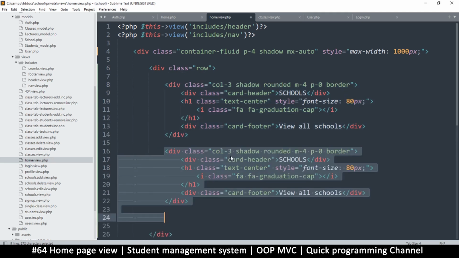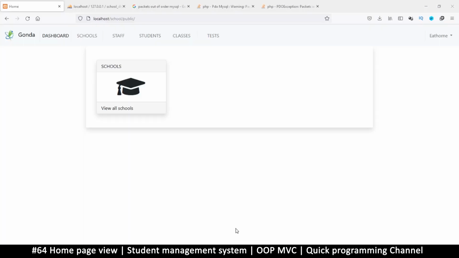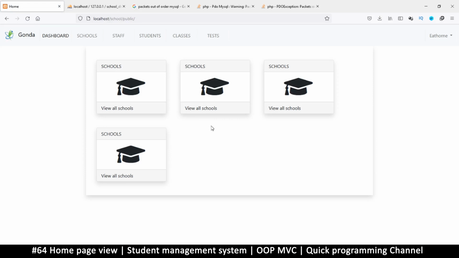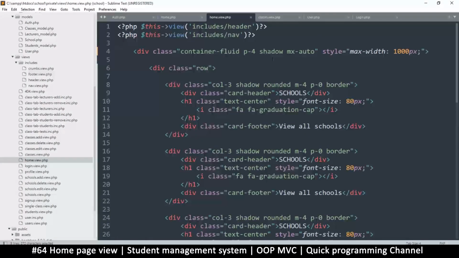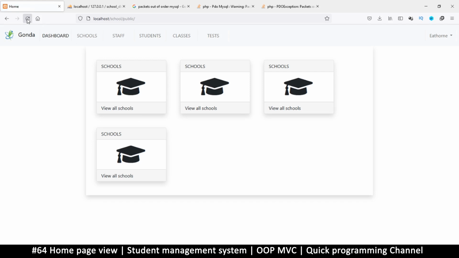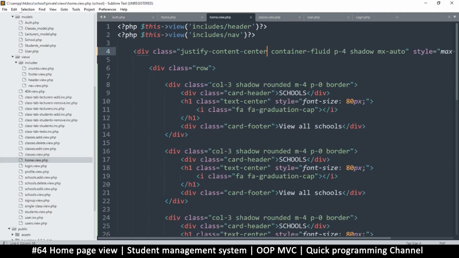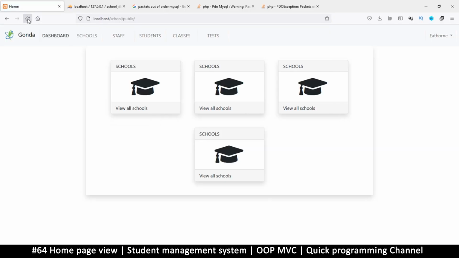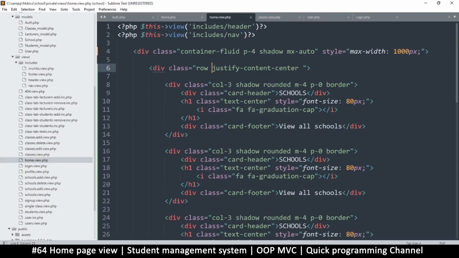Let's move that. Boom, boom, boom. Let's see that in action. Okay, so there we go. And also I want to justify my content in the center. So justify content center. Let's see what that does. Doesn't seem to work at all. Maybe it's because I should have put it in here. Let's see now. Okay, much better.